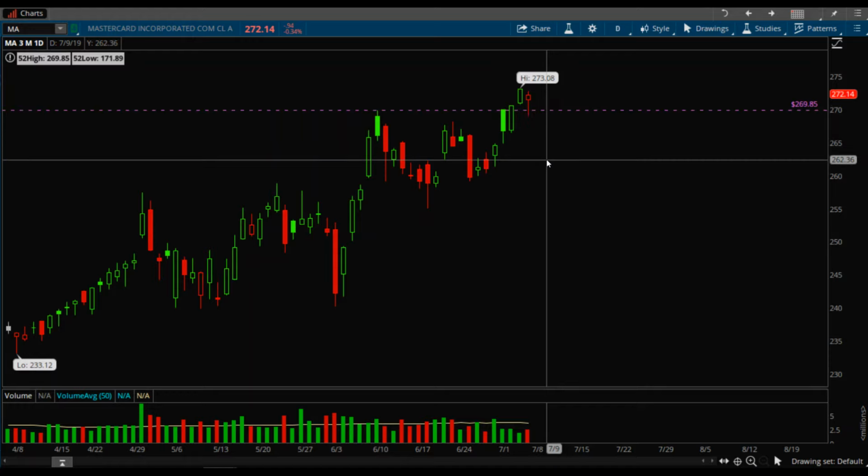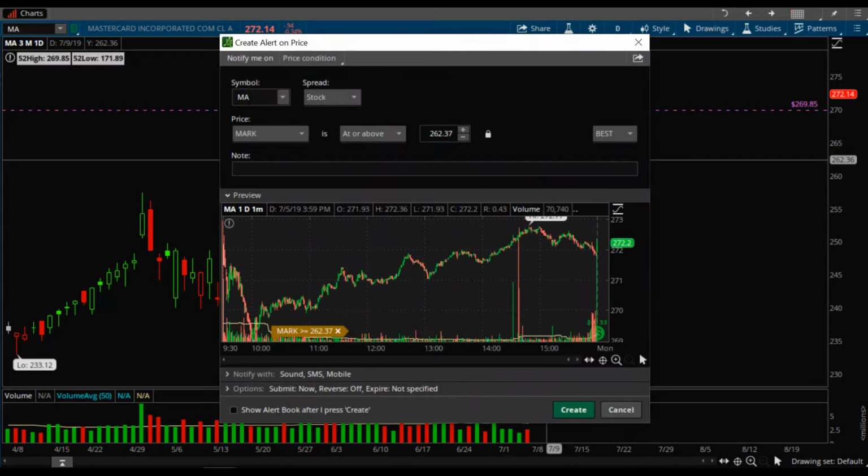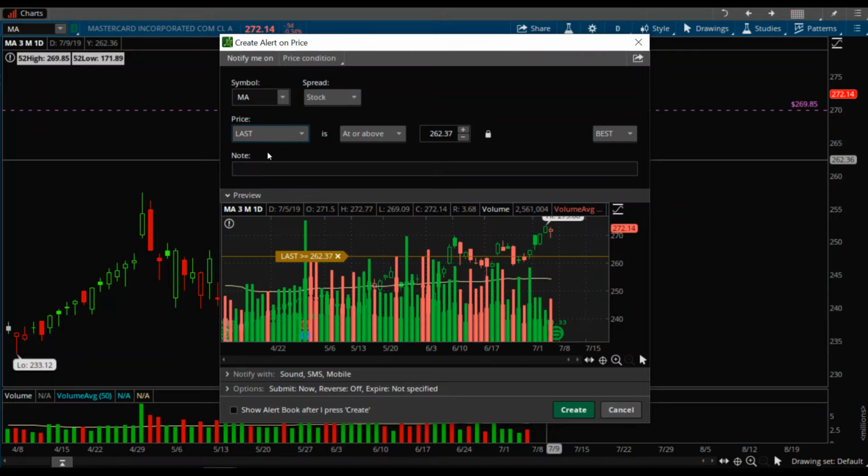So to set an alert, you can right click on the screen and come all the way down here where it says create alert. Symbol MA, stock, price. I'm going to switch to the last because I want to see when the last time it is at or below. And I want to set this to $270.